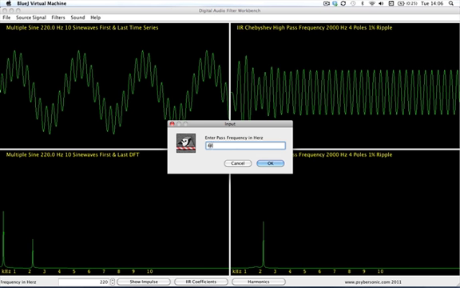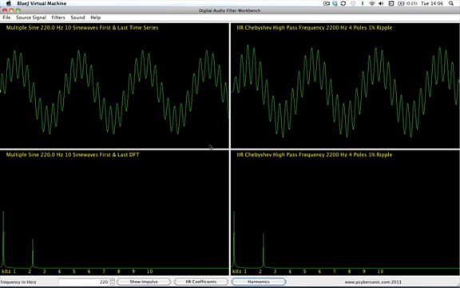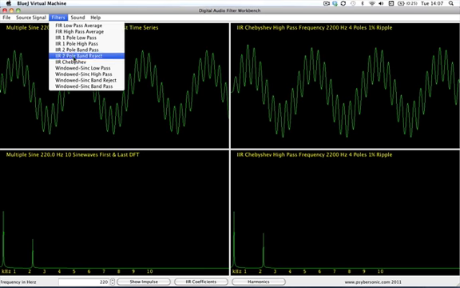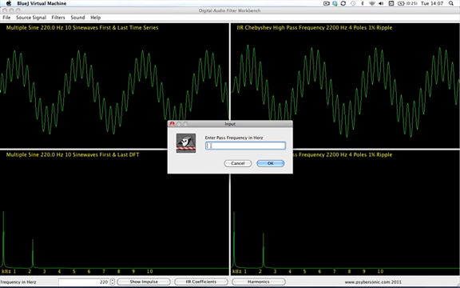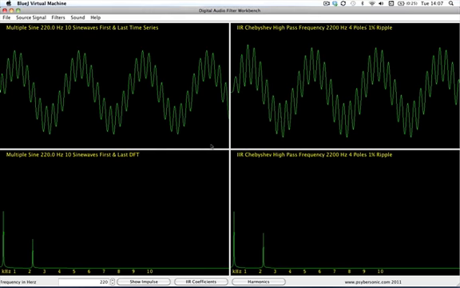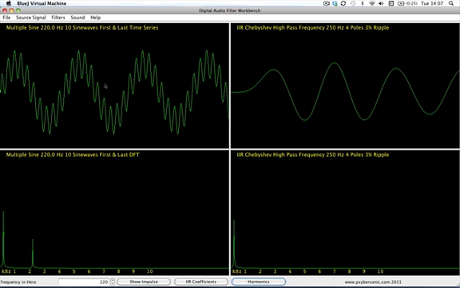Try 2200, 4 pole filter, 1 and 0. And again, we've got a filter, but it's not doing very much. If we take that down to 250 hertz, 4 poles, 3 and 0, we do get a decent filter.